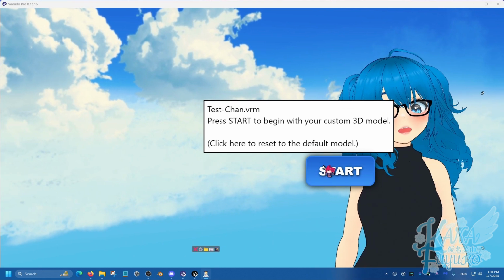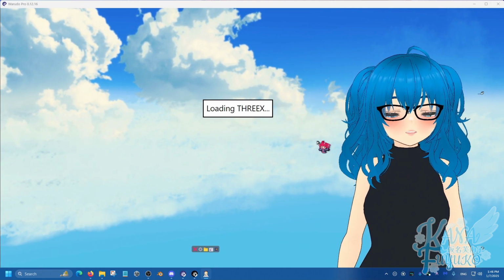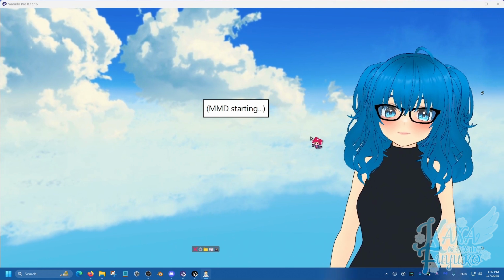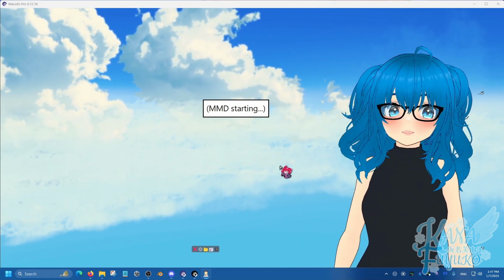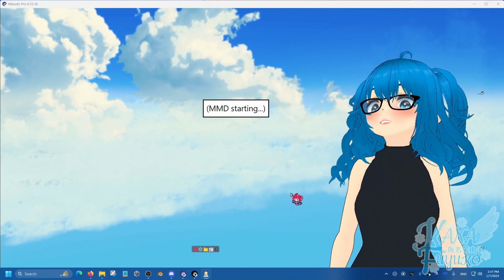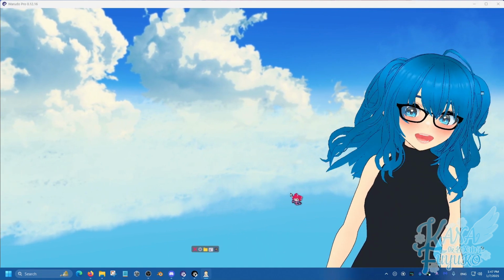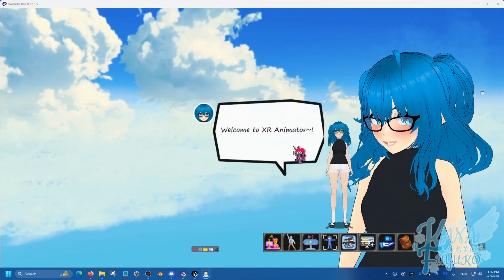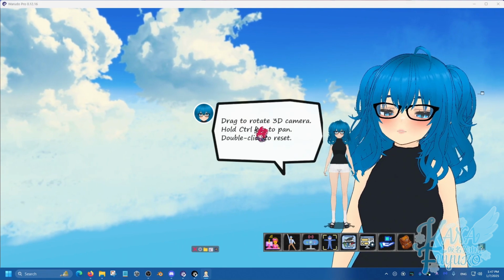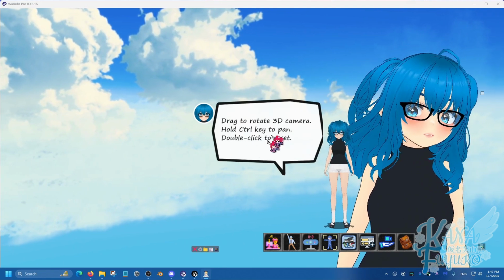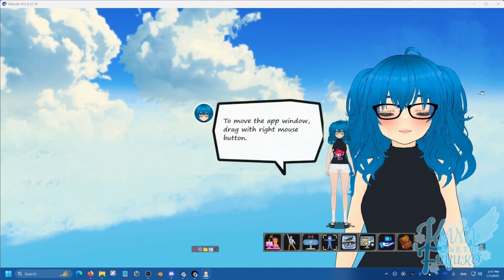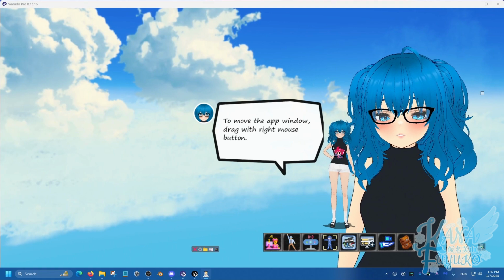Usually. But you're going to go ahead and click on start and give it some time to process your model loading. And once your model eventually gets loaded up, you will then, of course, be greeted with the welcome to XR Animator little thing. And XR Animator will then cycle through different advice on how you can use it. So definitely quickly read if you can, but I will, again, go through the controls a little bit with you.